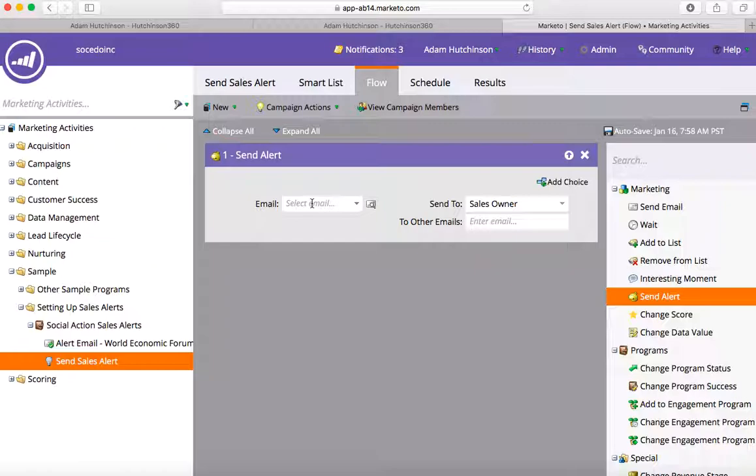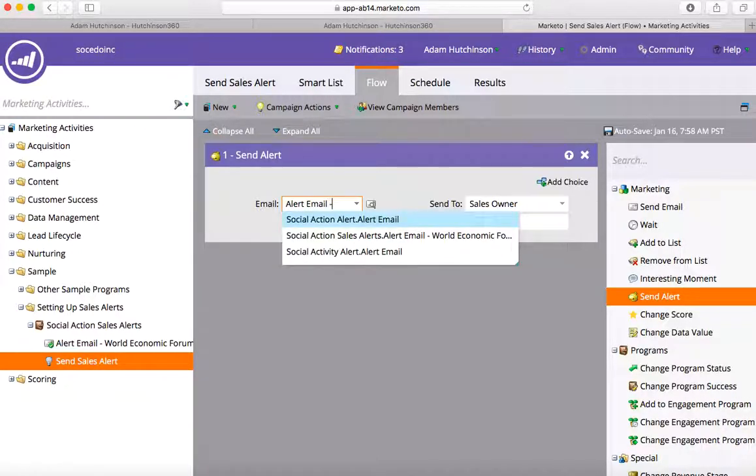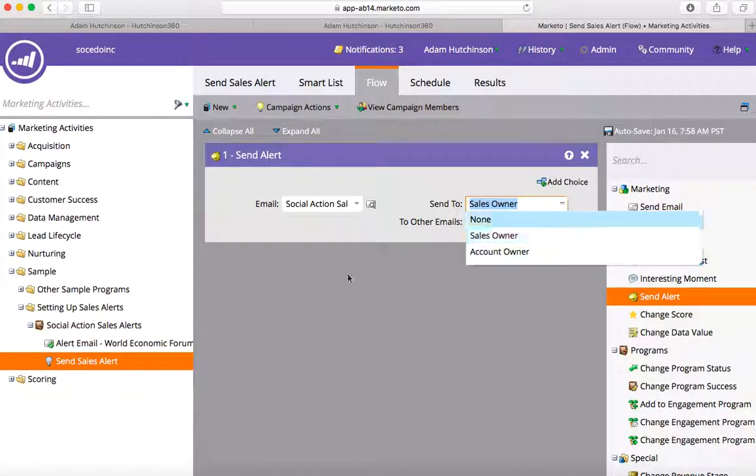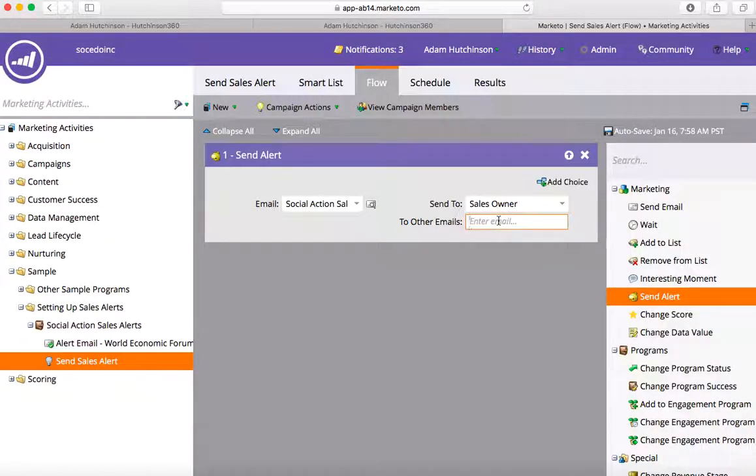So first thing I do here is I'm going to select my email here, alert email, World Economic Forum. There it is. So that's the email we want to trigger off to the sales owner. And of course, you can choose who this is going to if you have a different account structure in Salesforce. Or I could send this to an alias like sales@socedo.com. Or maybe I want to CC the marketing person who's in charge of Socedo. I can enter their email address in here as well.